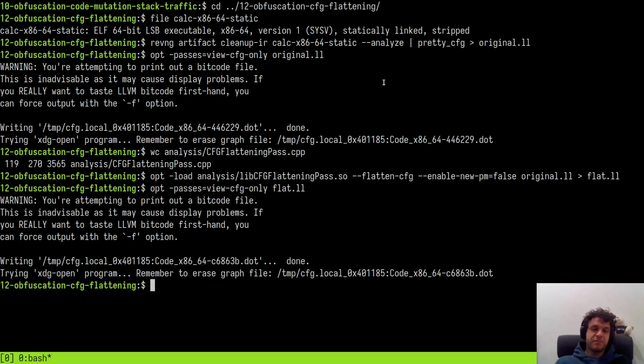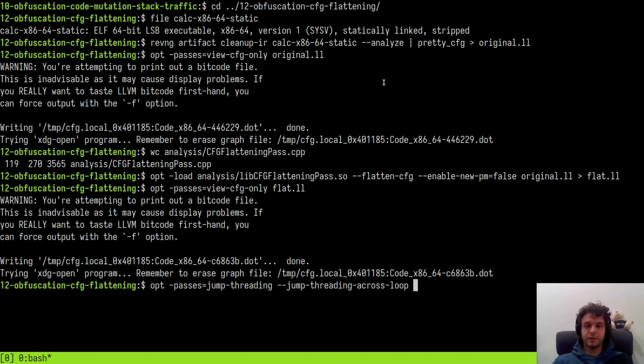Now, what we're setting out to do is to basically undo that. And the cool thing is that we can do this out of the box with vanilla LLVM tools without having to write a single line of code. And that can be done using a different LLVM pass, jump threading, with a special flag, jump threading across loop headers. Flat, unflat, let's call it.